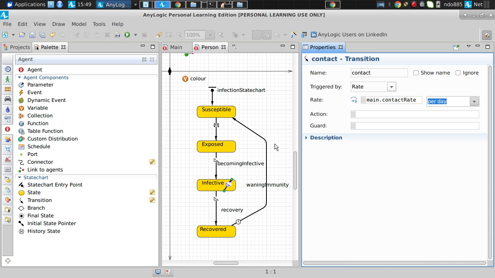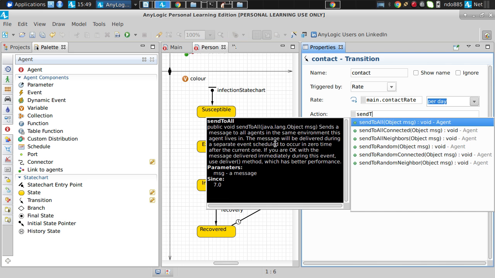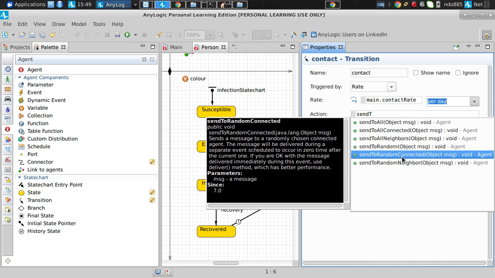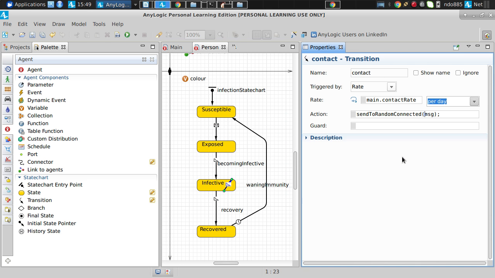So ladies and gentlemen, we're going to say here that we want to send a message. Now, it turns out that there's several ways to do this in AnyLogic, but we're going to set it to be send to random connected. And we're going to send the message, infected, to a random person. Now, the reason we can get away with this is because there's only going to be one type of message.